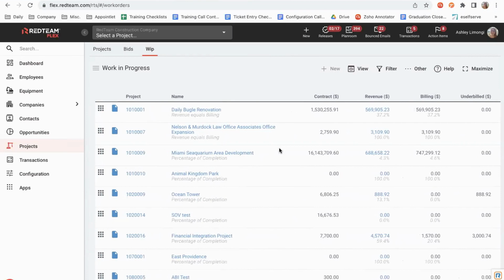Now, when you created your project, you were able to choose your revenue recognition. So we have 2 revenue recognitions here at RedTeam. It's revenue equals billing and percentage of completion. Now, this is easily changed just from this tab here. So right under your project name, you're going to be able to see what your current revenue recognition is. So for Daily Bugle renovation, we see here that they're using revenue equals billing.